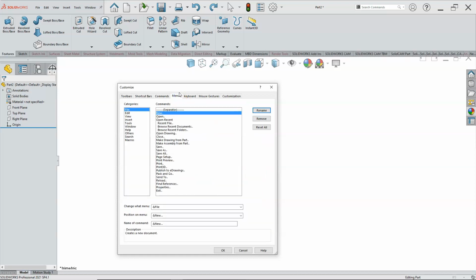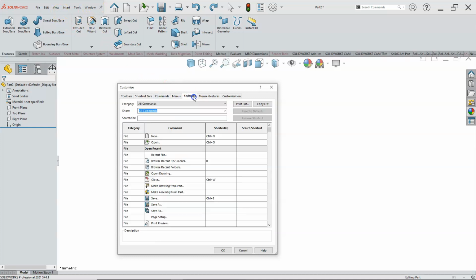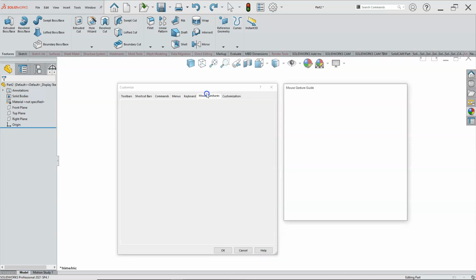On the menus, if we want to customize any of the pull-down menus, which I don't recommend, the keyboard shortcuts. Nice thing here is we can copy this list into an Excel file, and you have a list of all of the shortcut keys. When we did our intro under one of the shortcut menus, this will align with that.